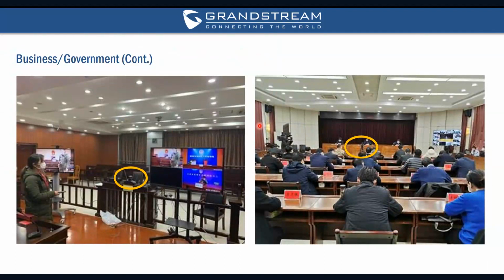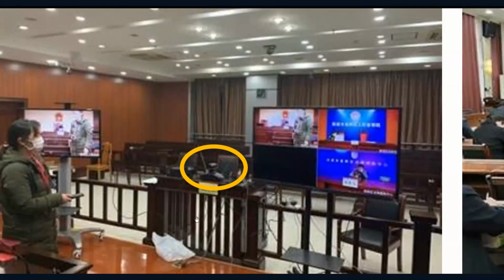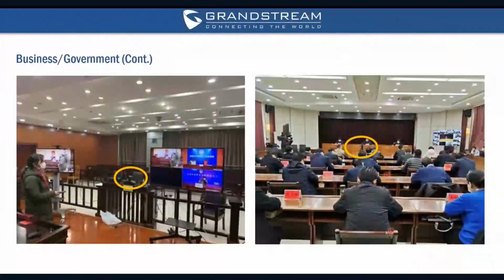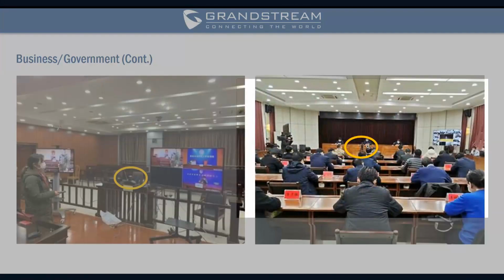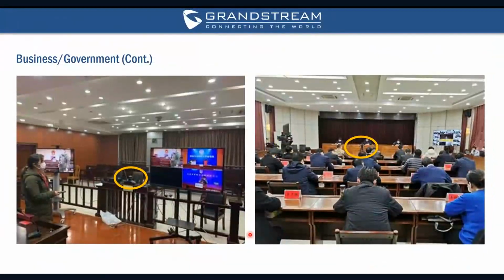In continuation for the actual use cases, this time in remote courtrooms. So here, if you can see that one, that is the camera. Let me zoom it out there. And also this one right there. Okay, so going back.